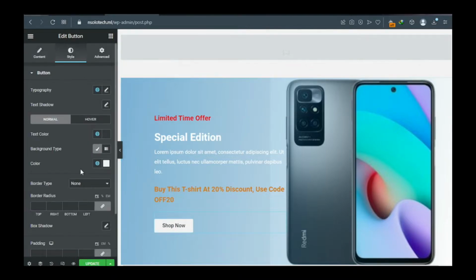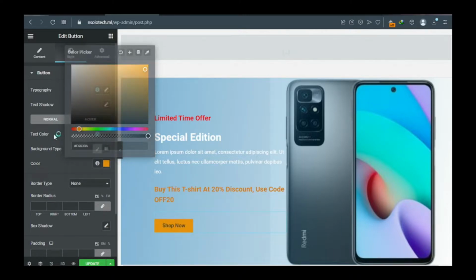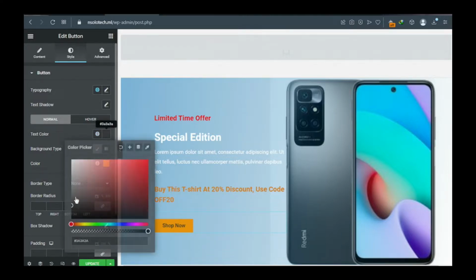Perfect. Now let's change the color to our own color, the color we want or you want. In my case, I want to choose this color, something like orange. I'll click on it and then choose orange, and then I'll change the text color. Right now it is black, so I change the text color to white. So click on it and then use the color picker and drag it to white. Perfect. Now update the changes.